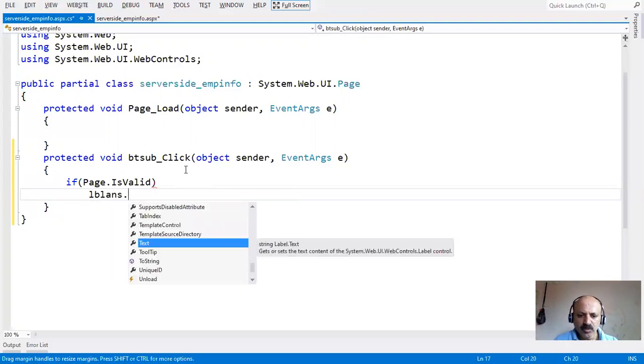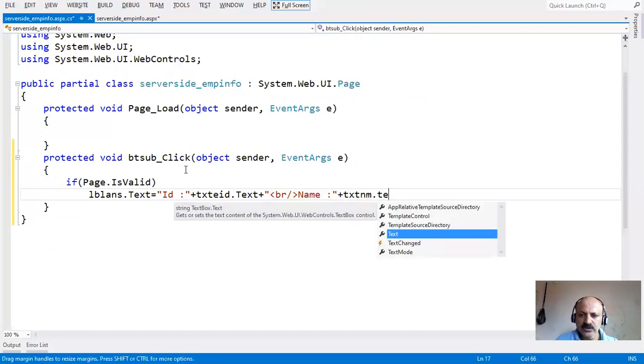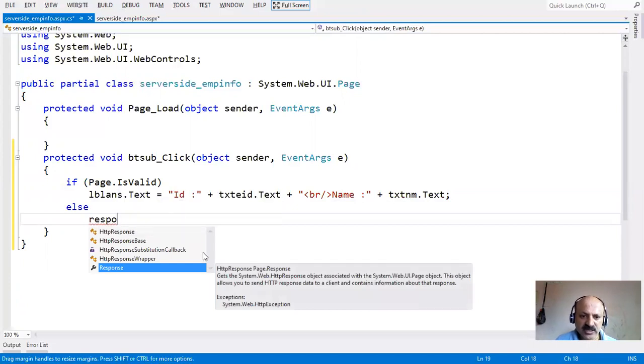So if both employee fields are valid, then that is printed in the label text. So we provide the ID heading, and then concatenation is plus txteid.Text, and then provide one br tag to take a new line, and the name field, heading is name, just txtnm.Text. So if both our fields are valid, then those fields are printed. Otherwise, we can use the response. Response is a member of the Page class. Here, Page.Response, and it returns the HttpResponse.